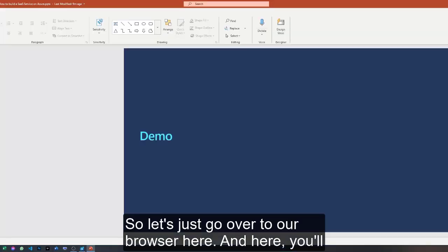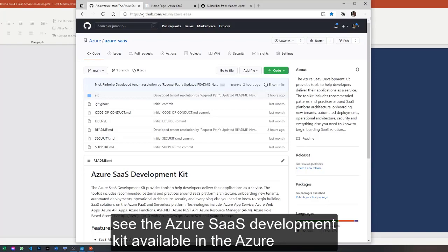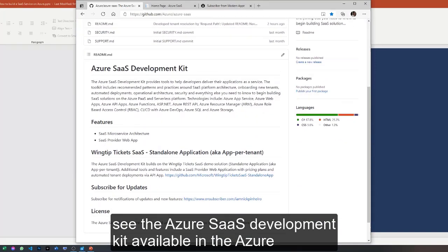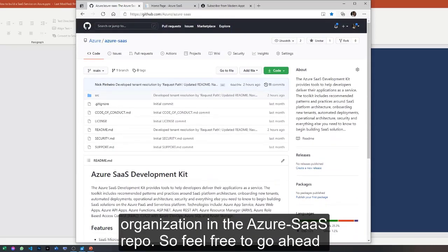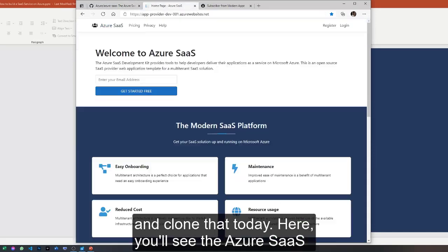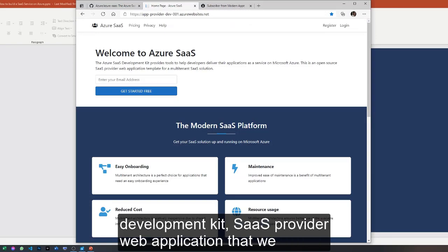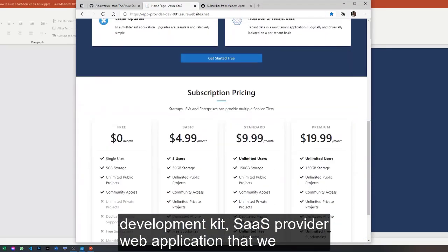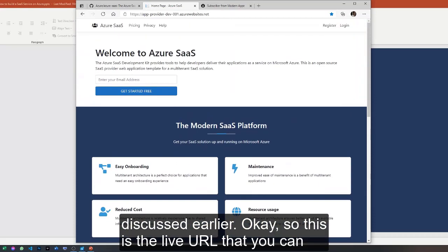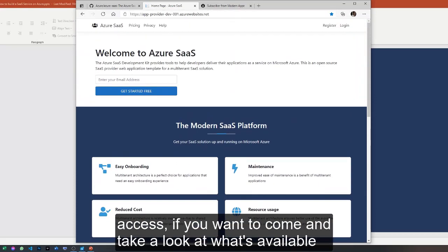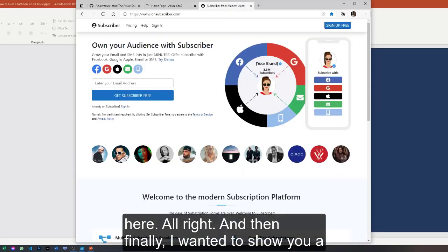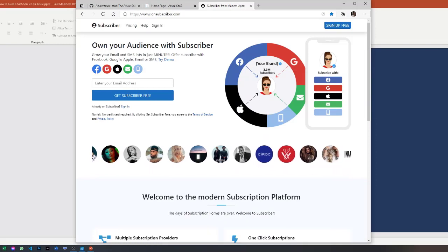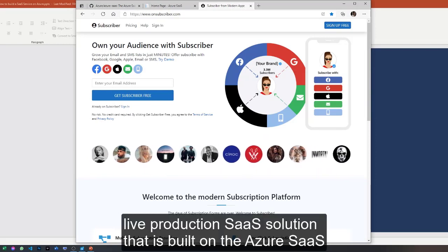So let's just go over to our browser here. And here you'll see the Azure SaaS Development Kit available in the Azure organization in the Azure-SaaS repo. So feel free to go ahead and clone that today. Here you'll see the Azure SaaS Development Kit SaaS Provider web application that we discussed earlier. So this is the live URL that you can access if you want to come and take a look at what's available here.